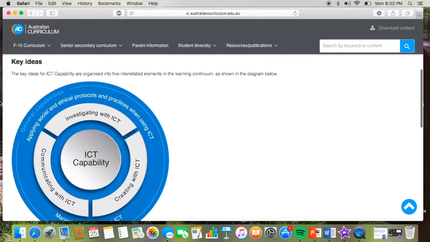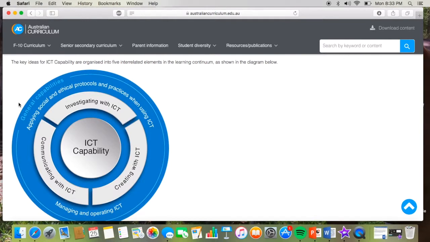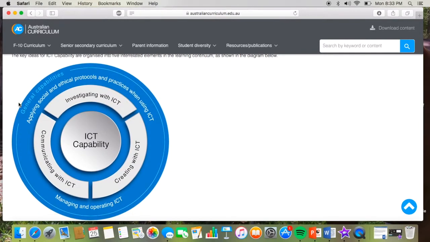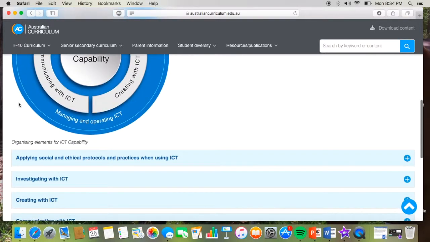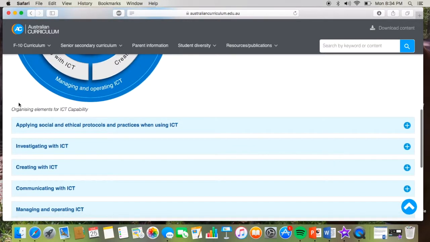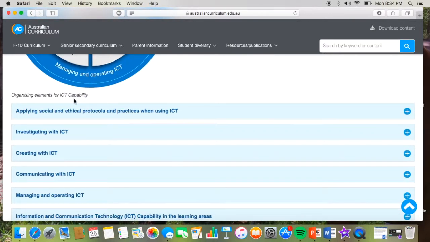So we look at the key ideas of ICT capabilities in our general capabilities section. We look at how students will apply social and ethical protocols and practices when using ICT, and how they will manage and operate ICT within the classroom. Underneath this, we have our organising elements.